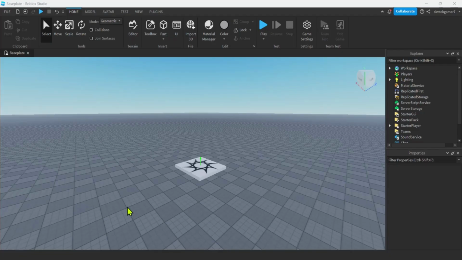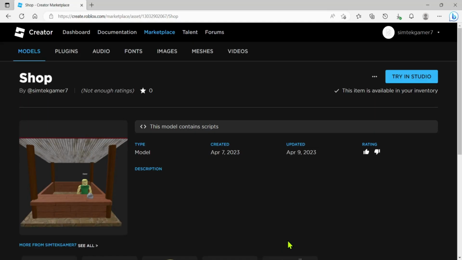I have an empty base plate right here, and I recommend you trying this out on an empty base plate. Anything you do new, it should be empty until you know how to do it before you go into your production game. So let's go to our website. There we go. I'll put this link in the description. We'll get the shop and I'll show you how to configure it.